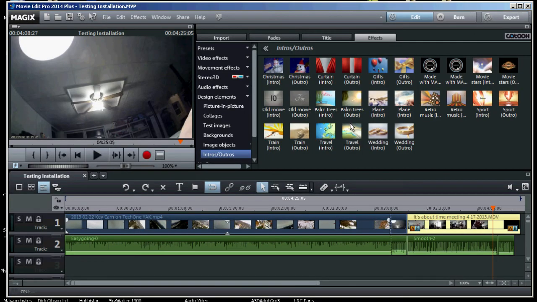Okay, and then you'll have a lot more power, a lot more items you can use to be creative, and Magix will perform a lot better too with the update. So I just wanted to let everybody know about this.